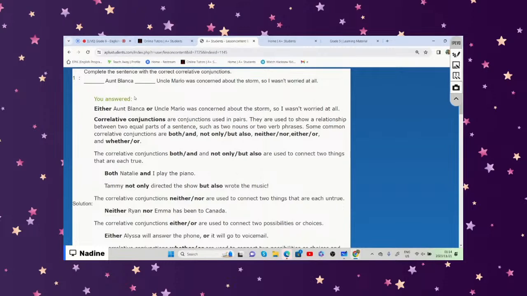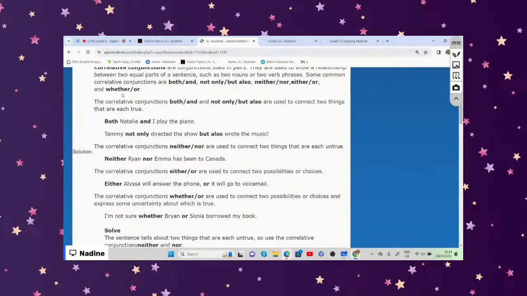And we made an example of both Natalie and I play the piano. If we look at the example, it says, both Natalie and I play the piano. So it's both referring to me and you, Natalie and I, right? And we play the piano.